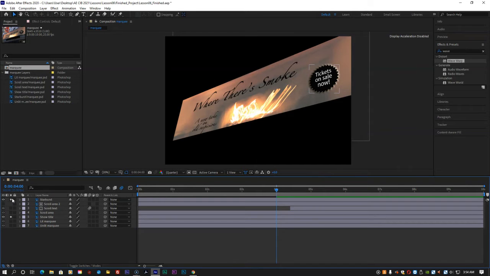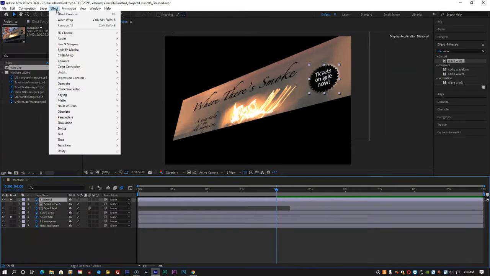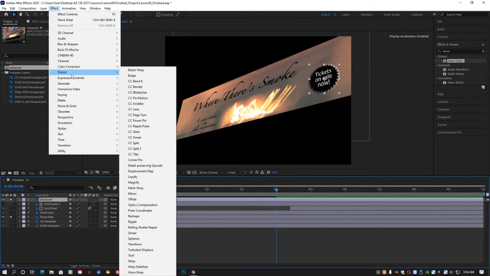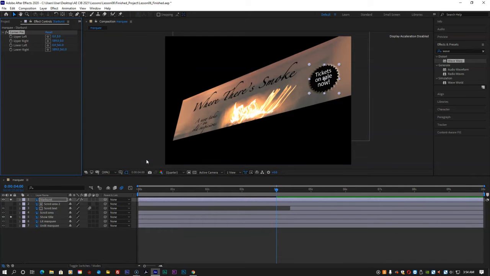Select the starburst layer in the timeline panel, and then choose Effect, Distort, Corner Pin. Small circles appear around the corner points of the starburst layer in the composition panel.